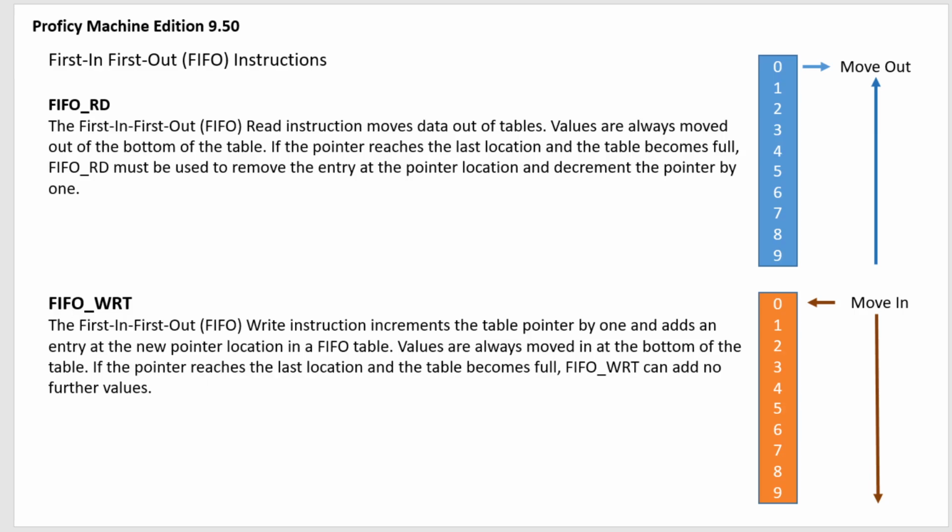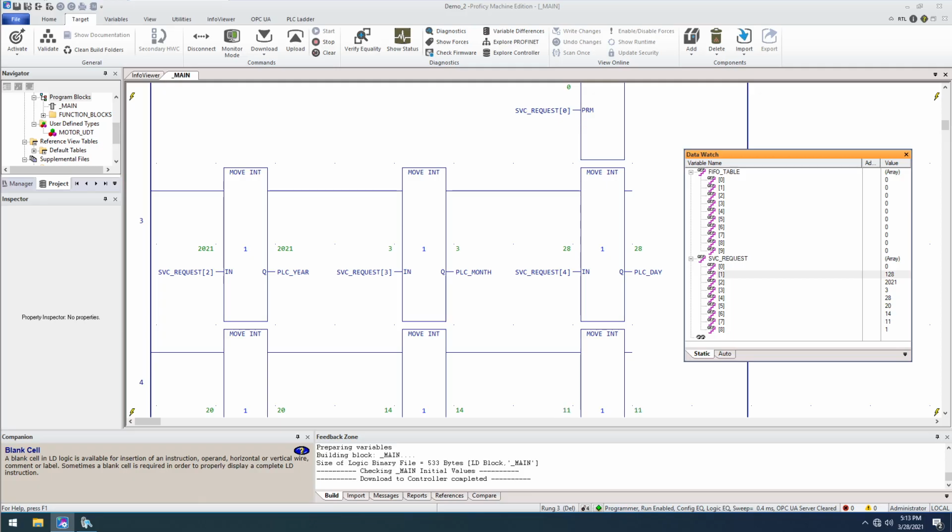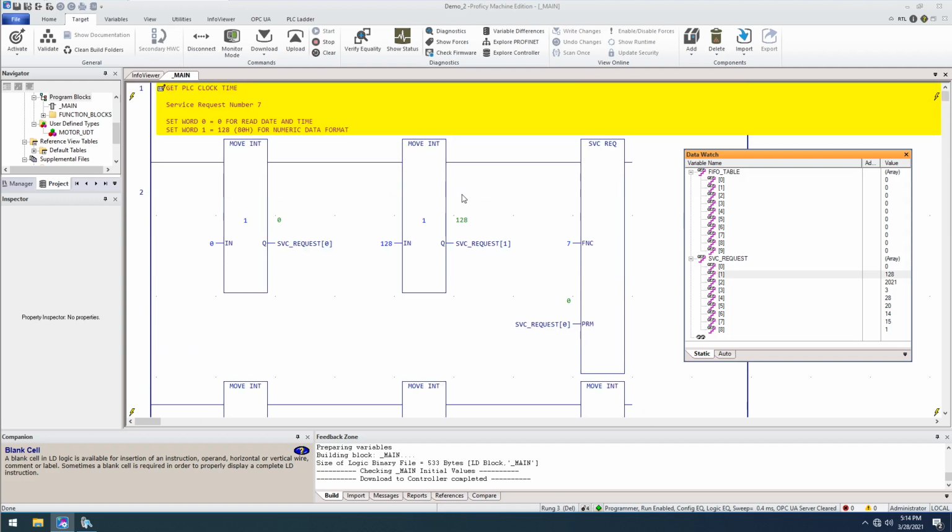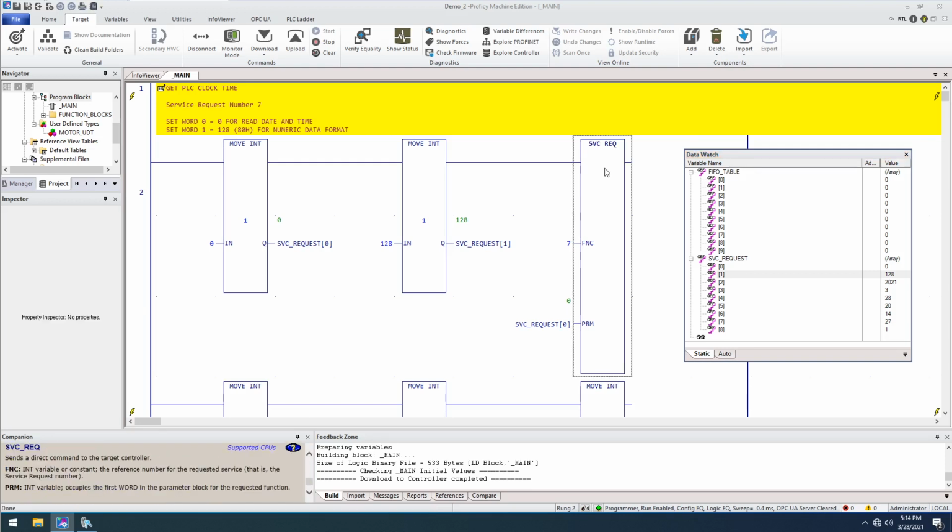Now, what we're going to do is we're going to move into Proficy Machine Edition version 9.5, and we can see here, beginning at the top, all I'm doing to generate my data that I'm going to be filling into my tables is I'm going to be using what's called a service request. And in this case, I'm using service request number 7, and I'm calling my SVC request instruction set to run that request to receive the date and time of my PLC in numeric data format.